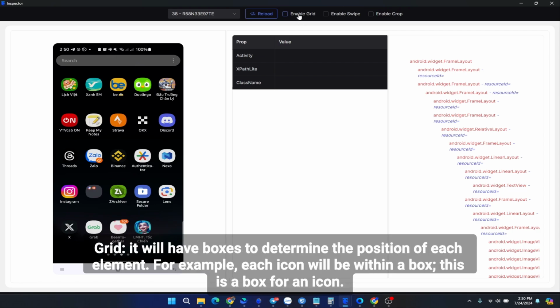Grid. It will have boxes to determine the position of each element. For example, each icon will be within a box. This is a box for an icon.